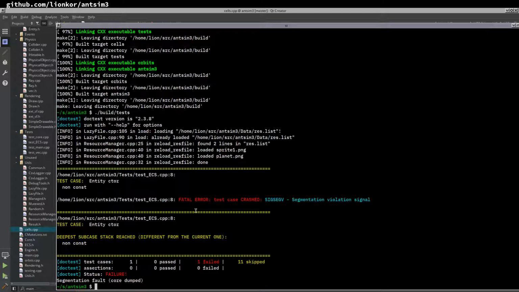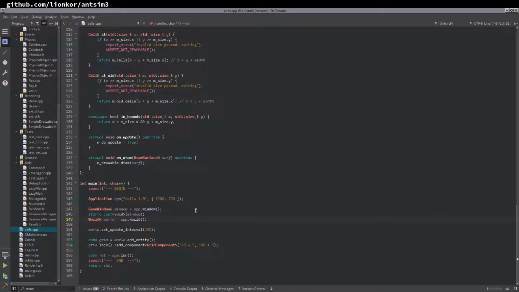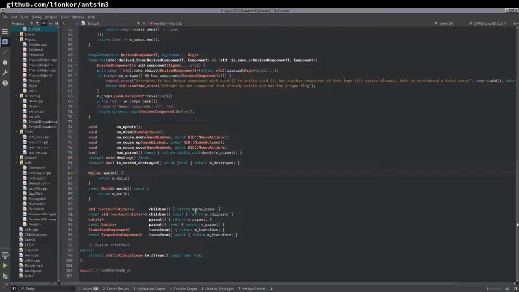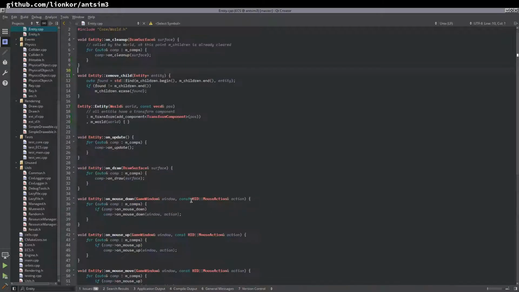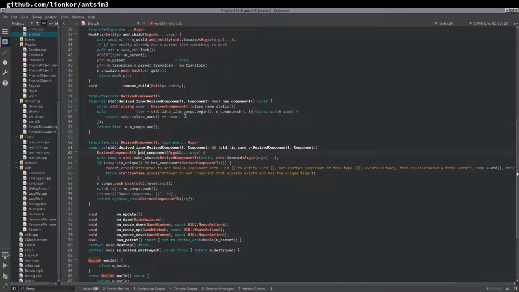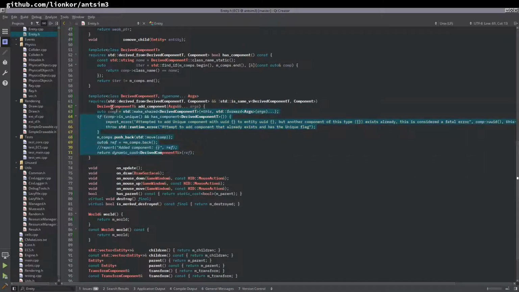And did you see turn on const? Still crashing. Make sure this comp is unique. Push back center move. Comes back. Dynamic cast. Anything in here could crash, honestly.